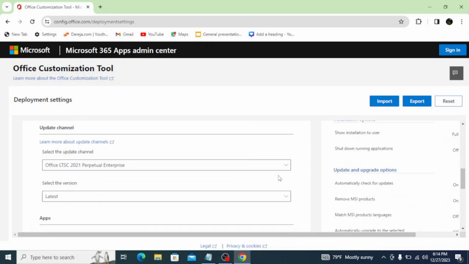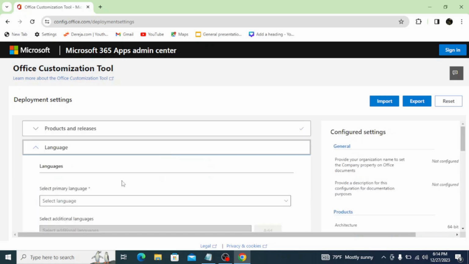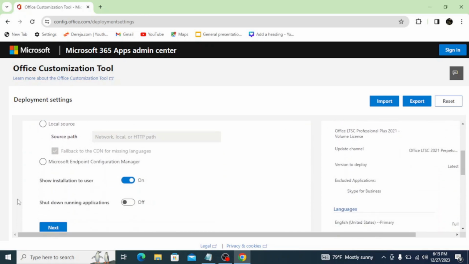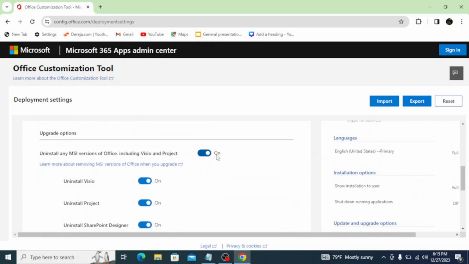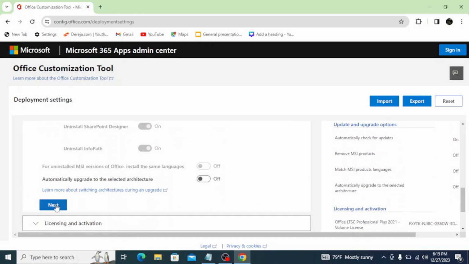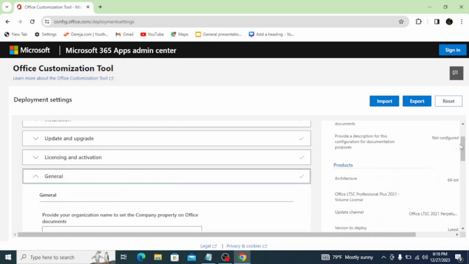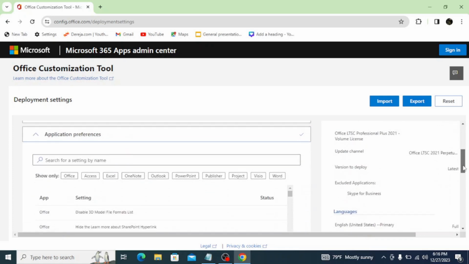Now keep everything as it is and click on Next. Here set your language, so select English and click on Next. Again click on Next. Here scroll down and turn off this uninstall any MSI version of Office and click on Next. Now go all the way down and click on Next. Scroll down and click Next. Finally, scroll all the way down and click on Finish.